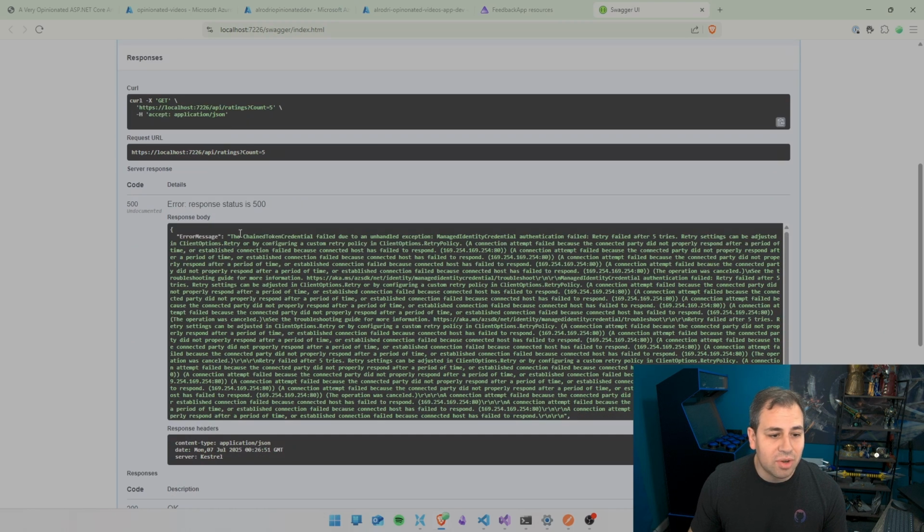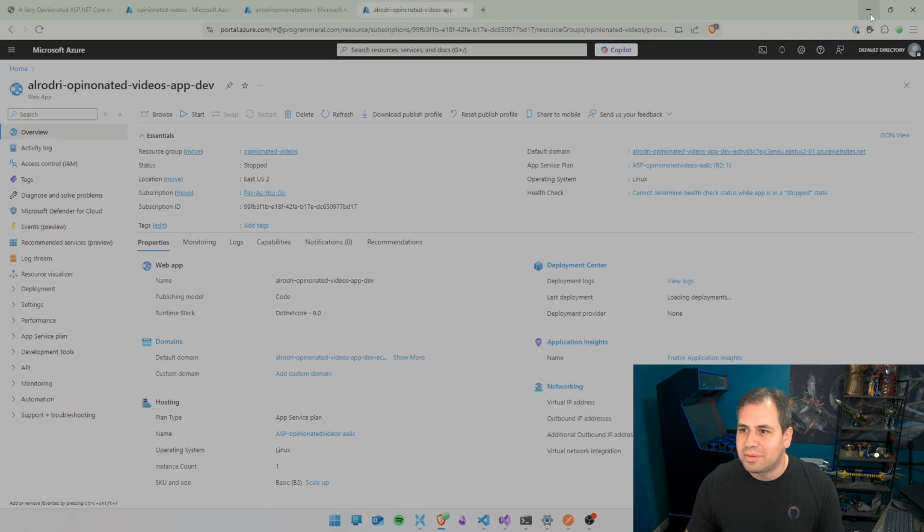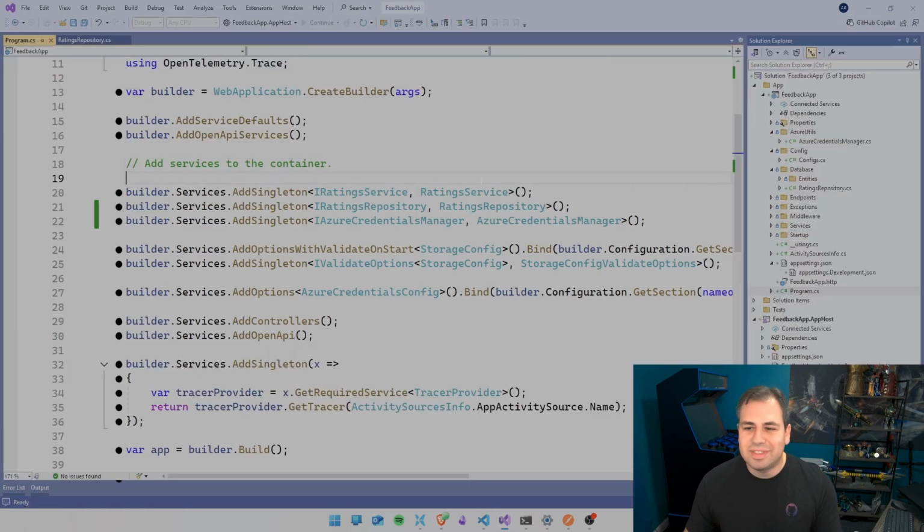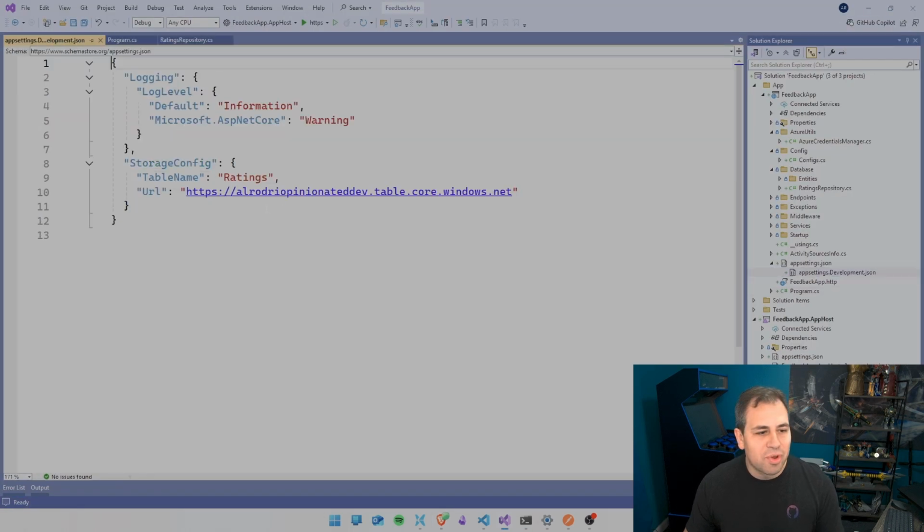All right, so change token credential failed, unhandled exception, failed. Oh, whoops. Okay, so this failed for a different reason, but it's okay. I'm not going to edit this because it doesn't matter. The reason it failed was because we don't have our config in here to say use the local token.